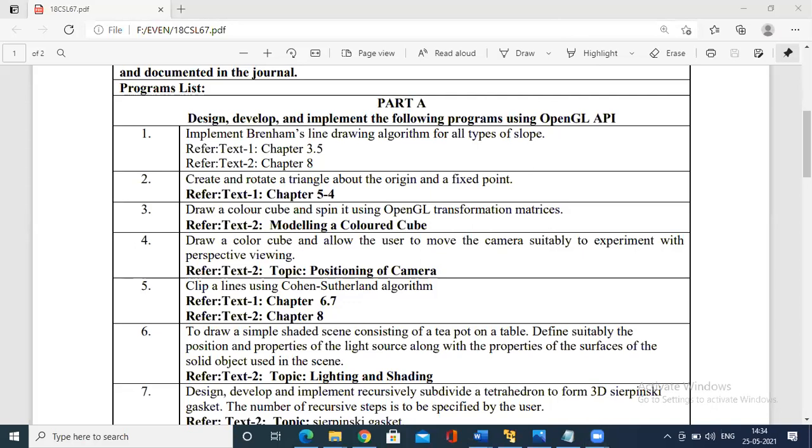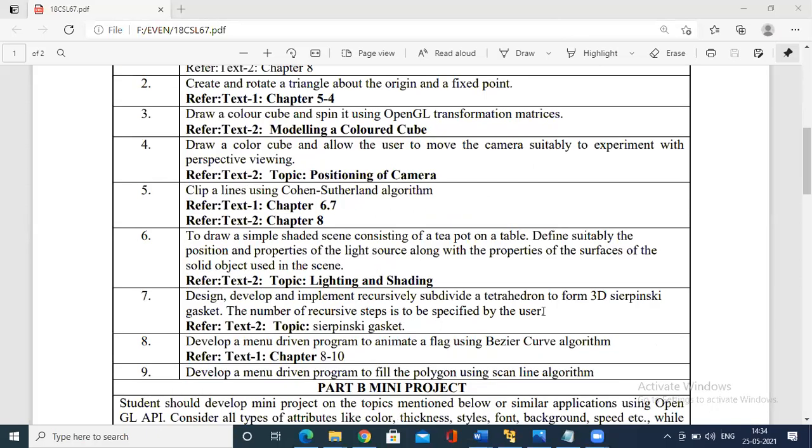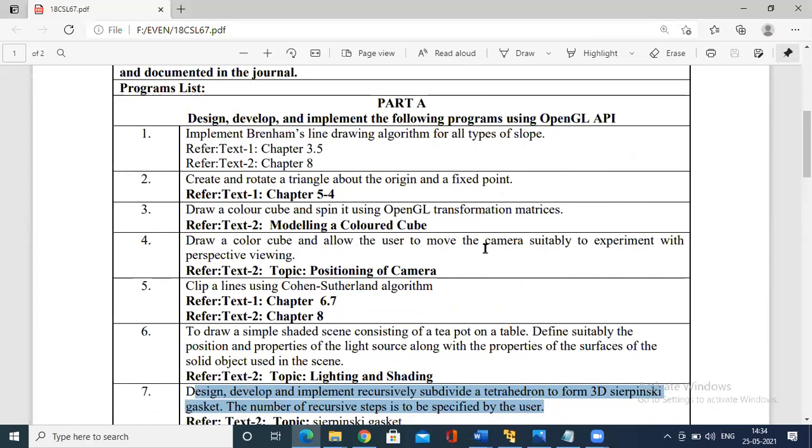So before I start the session, this was the program we did, Sierpinski gasket, program number 7. Last week we saw one program called rotation of a cube. Today, in the same part, we are going to continue with one more program with the cube, with the Bresenham's line algorithm. Okay, so concentrate here, all of you. If you have any doubts, you could come across the chat session.